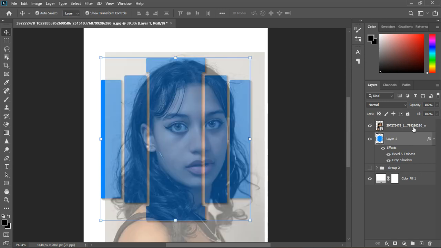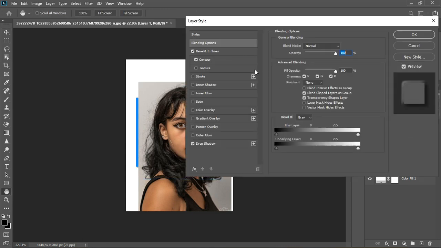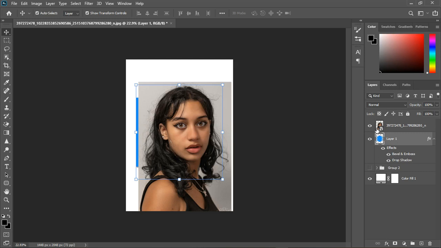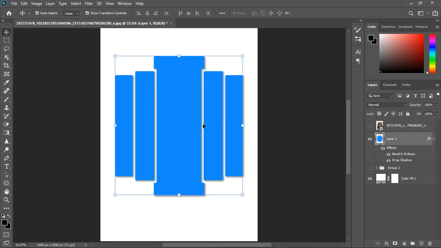Now the direction of the light depends on this one. I'm going to make it bigger, so you can see that the light is coming from this direction, and that is why inside our bevel, our blending options, I made the angle 137, which is this angle, because of the direction of the light. Now I'm going to turn this off and come back to this.